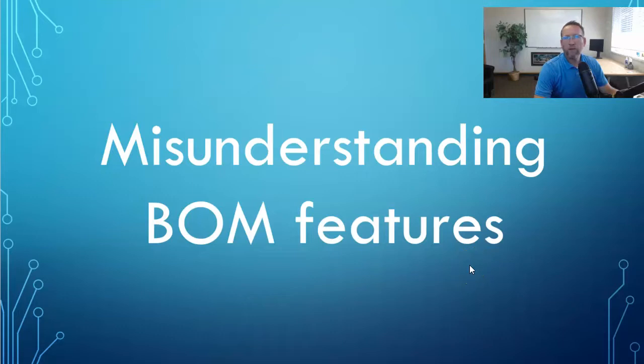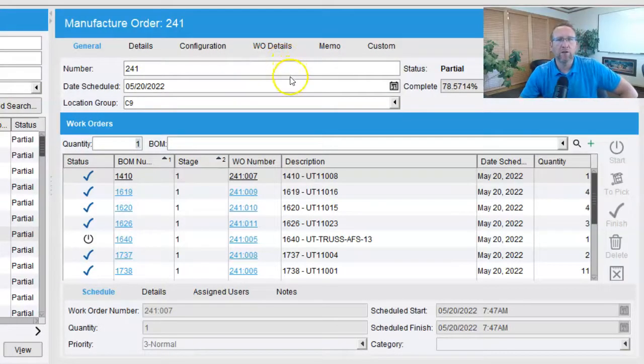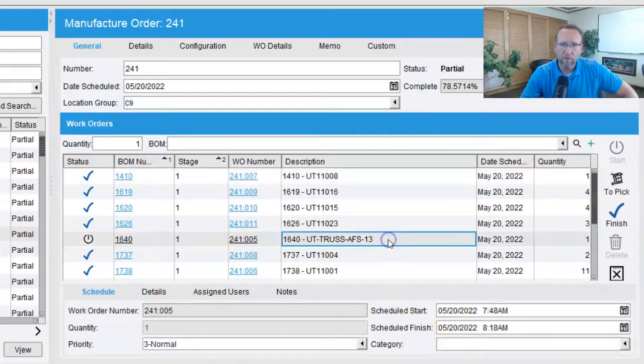The second big blunder, the big mistake I see new Fishbowl users making, is misunderstanding the BOM features. So here we see the manufacturer order screen on Fishbowl, and we see a work order on each line and a location group here. We see a start and finish and a category for the manufacturer or for the work order. What do all these features and functions mean?